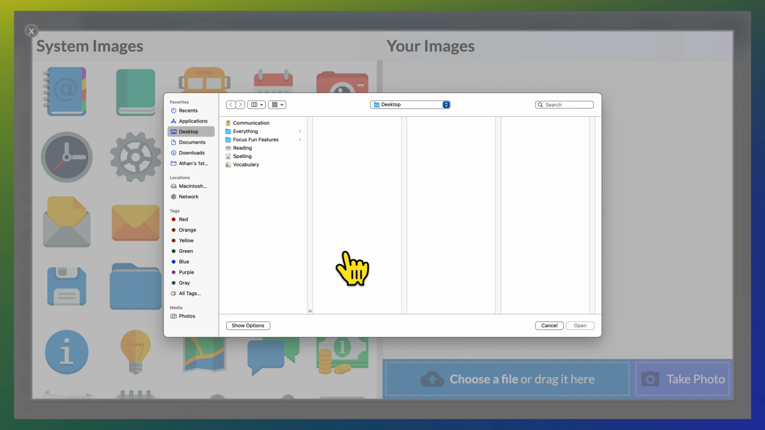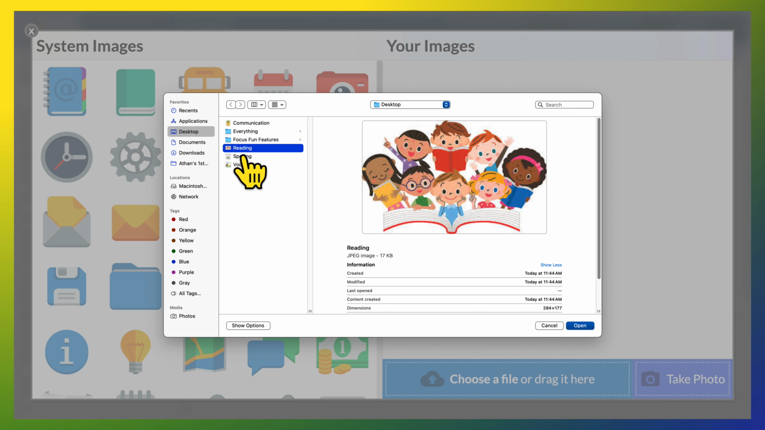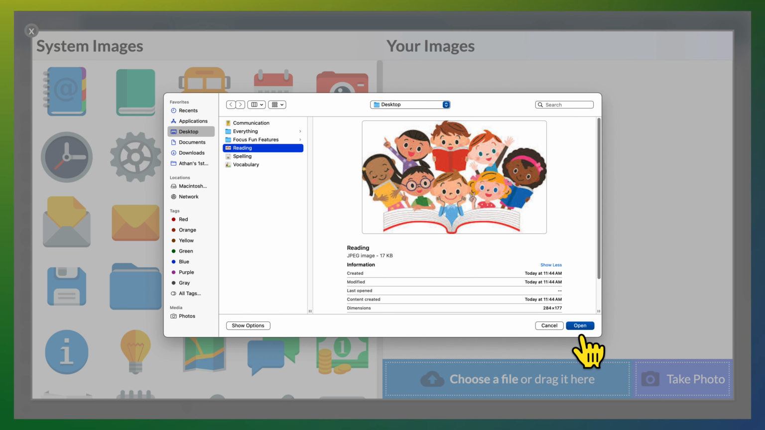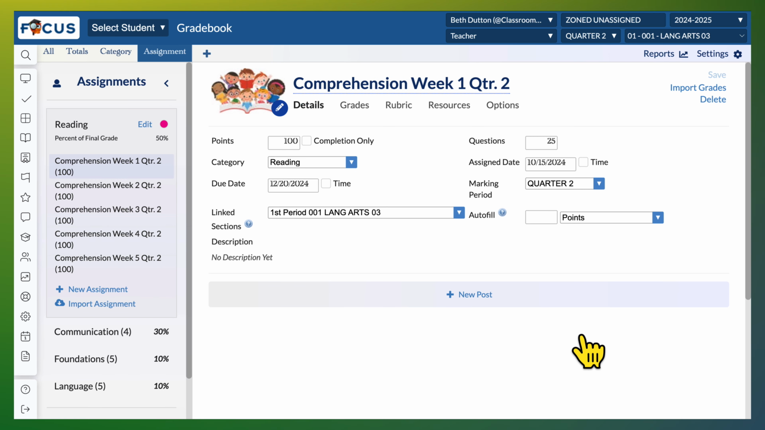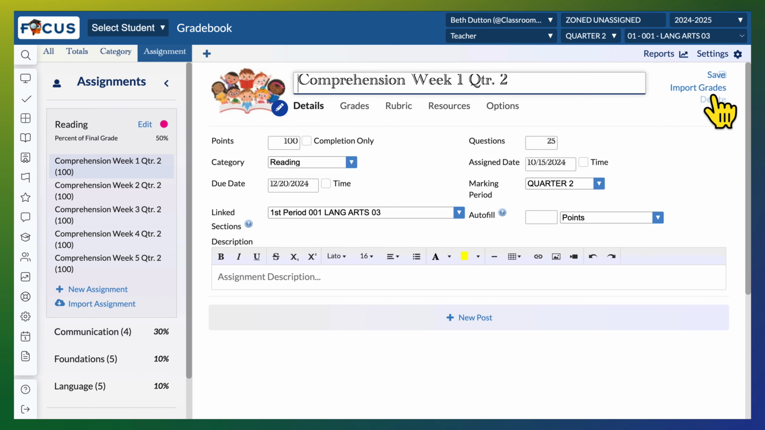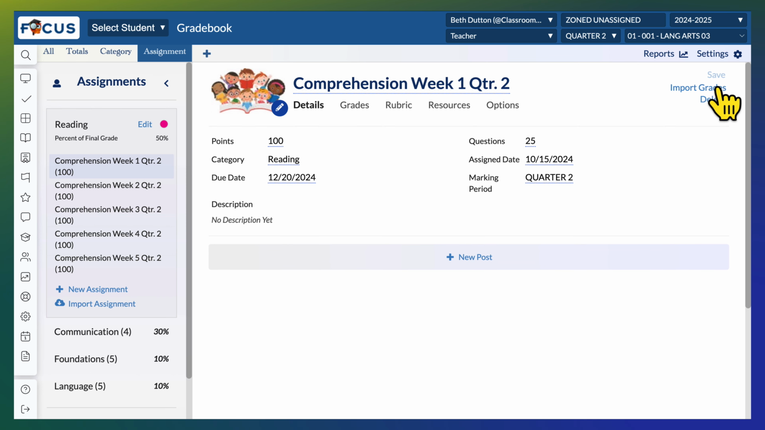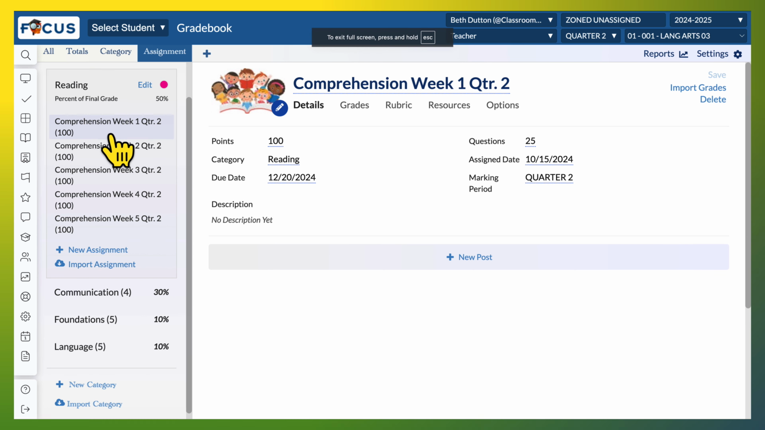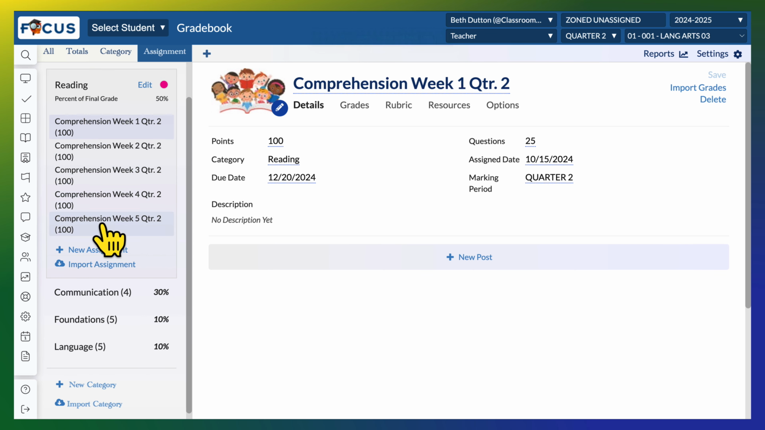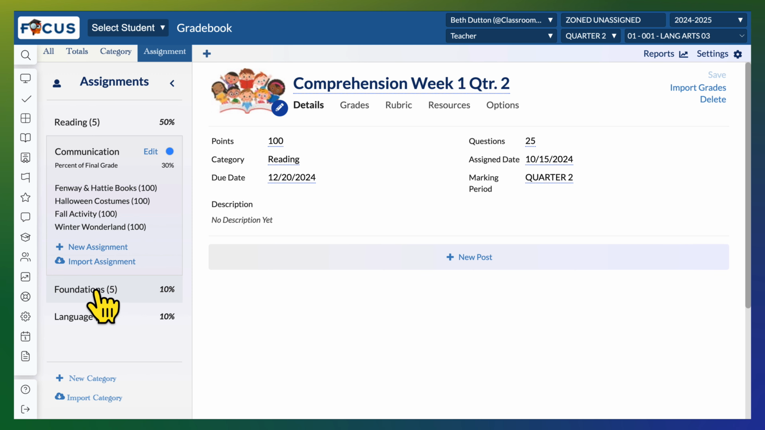I have these saved on my desktop, so I'm going to choose Reading. I'm going to click Open. And when I do, I'm going to go up to the top. Now the image is inserted and I'm going to choose Save. So now when you choose an assignment within a category, you will have icons.